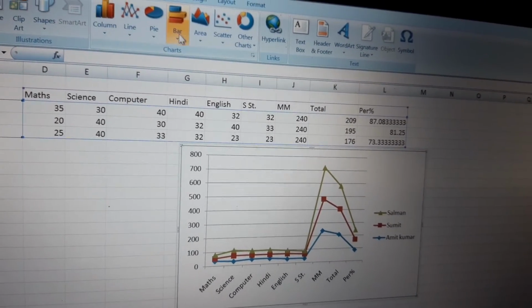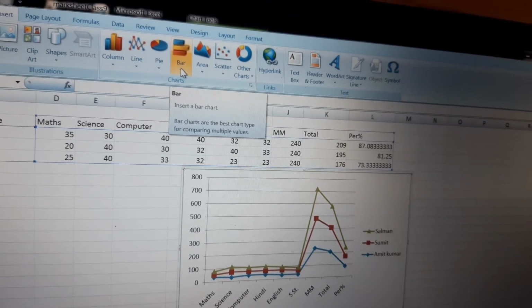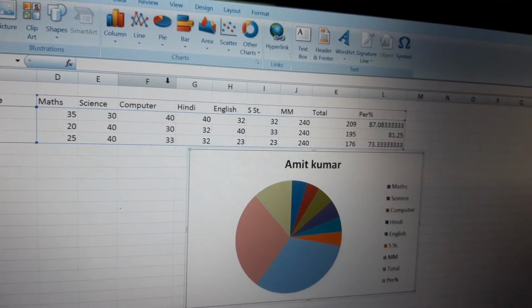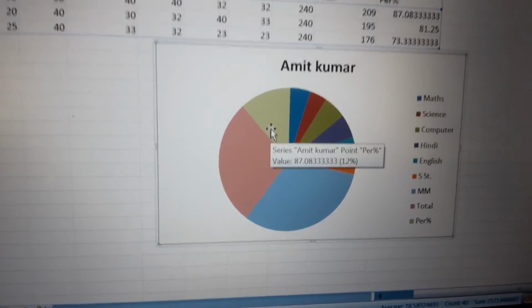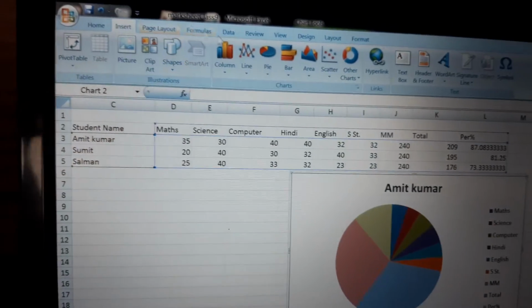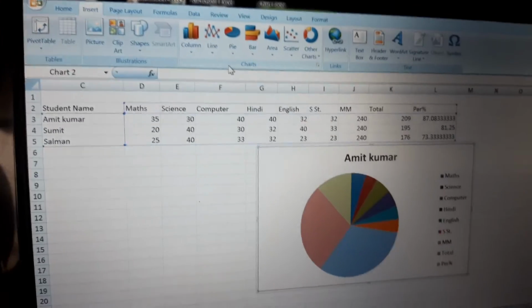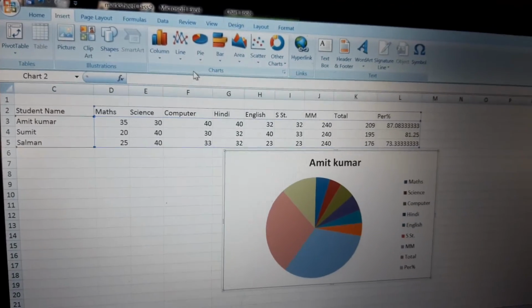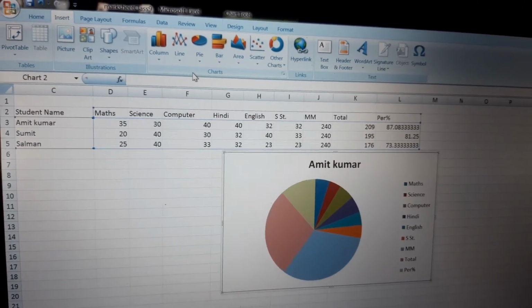Similarly, if you want to change to a bar chart or pie chart, you will click on that option. You will see that your chart will look like that. All right, so I think you all understand how to apply a chart to any data.